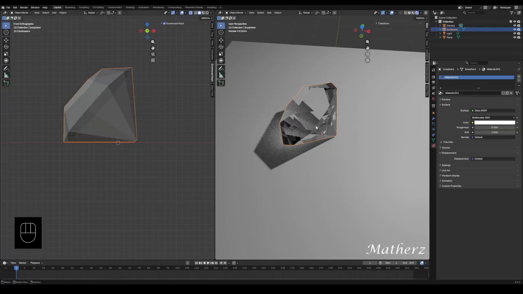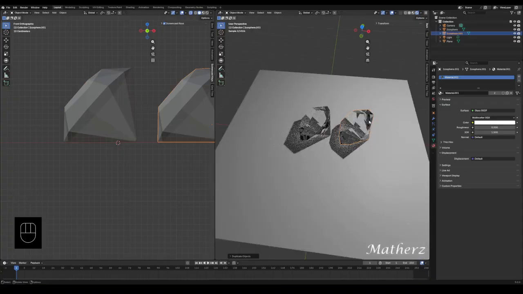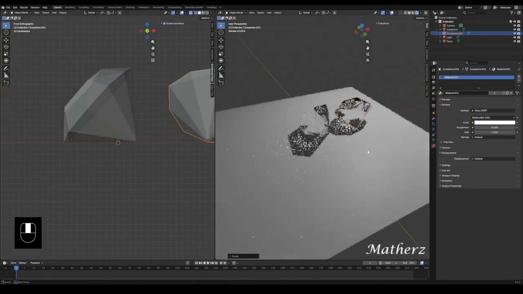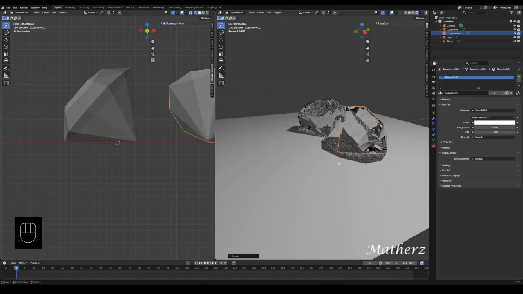If you want to go ahead, you can duplicate this so you can have many little diamonds. You can go ahead with Shift D to duplicate and bring this over. And you want to go ahead with R for rotate and then use the Z axis to just move that around. So yeah, that's a little quick tutorial on how to kind of make some little diamonds, I guess.